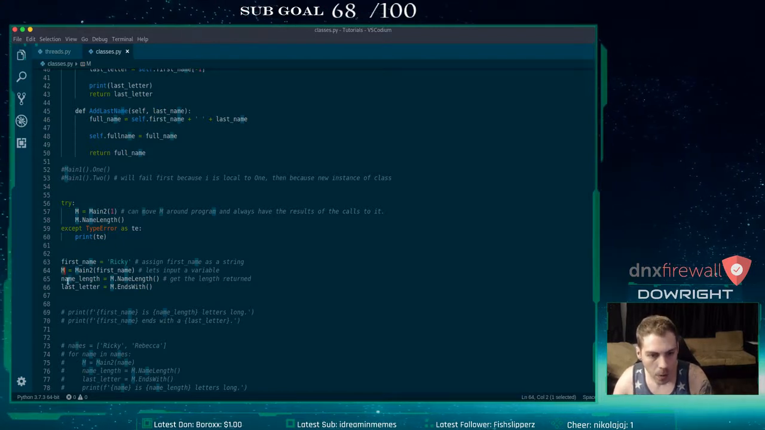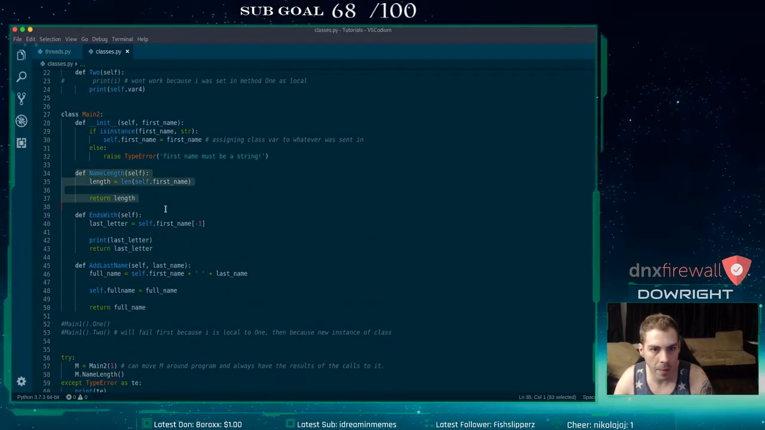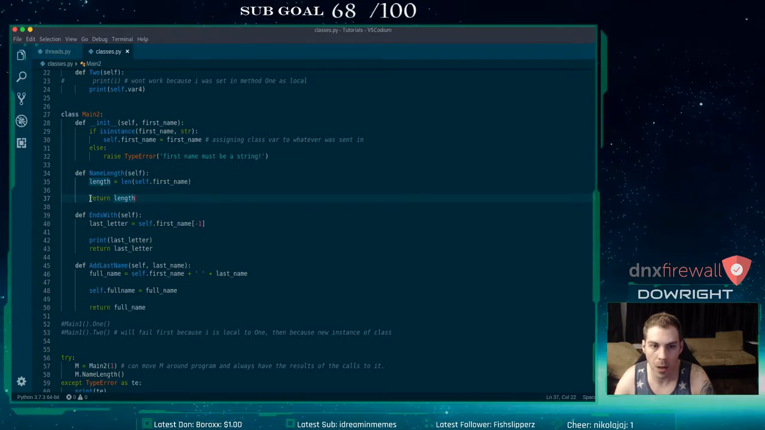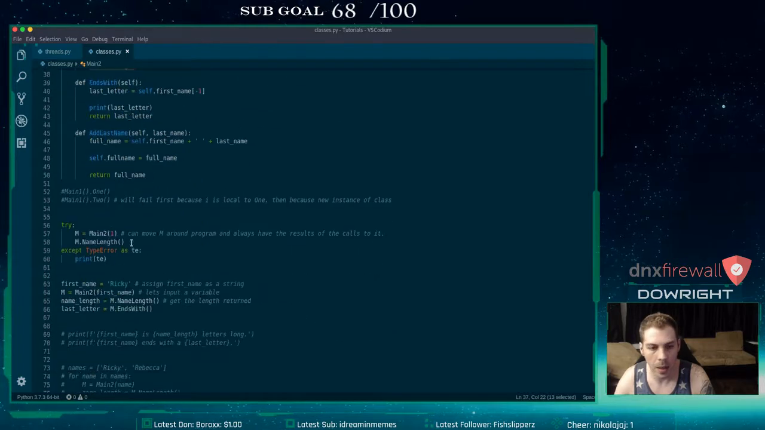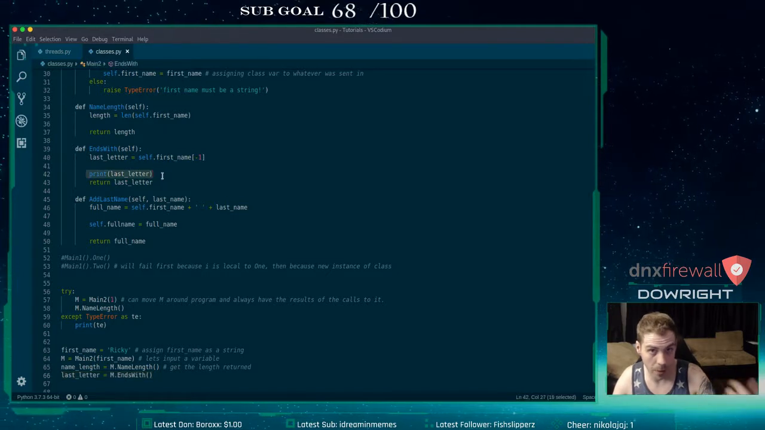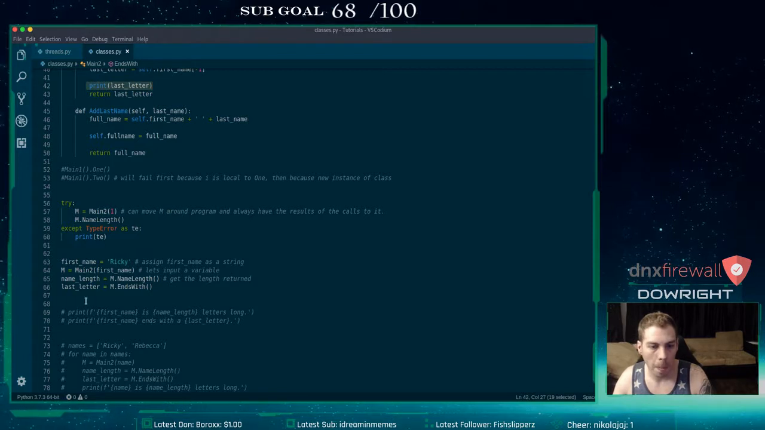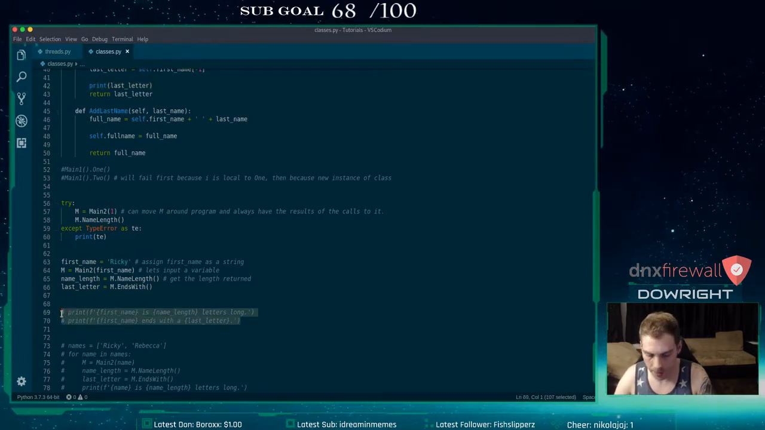So that's what I'm doing here, and I'm actually assigning a return value. So if we look at name length, there's nothing printing here or doing anything. All it's going to do is return the length. That's it. And the ends with is going to do the same thing, but I'm printing what I'm going to return when I return it. So I think I need to comment these out too.